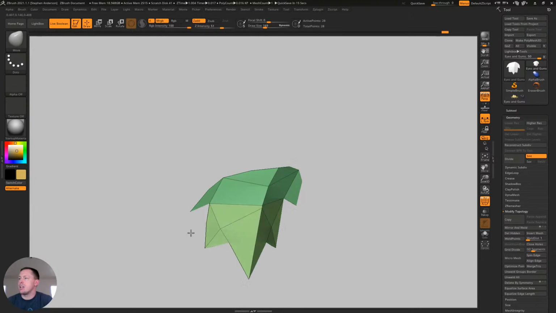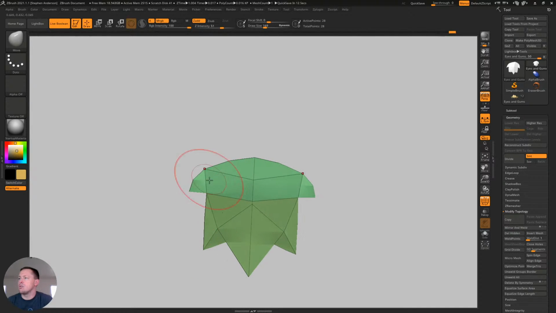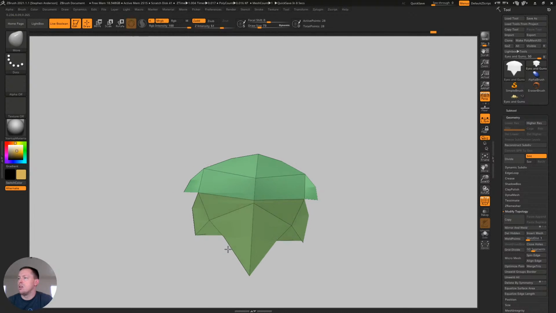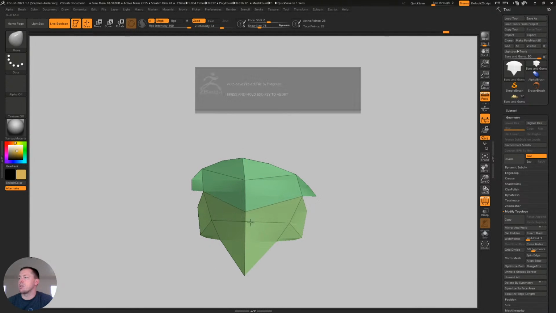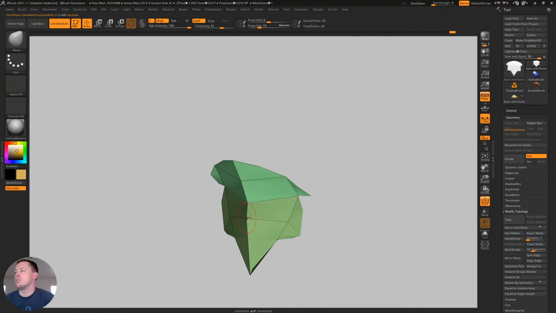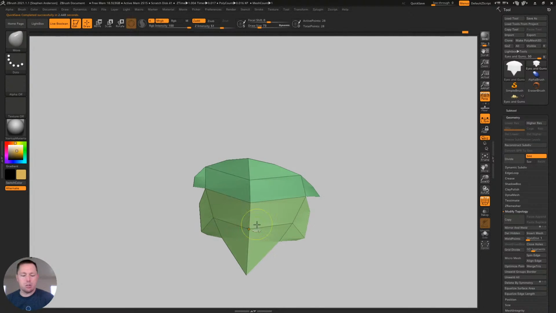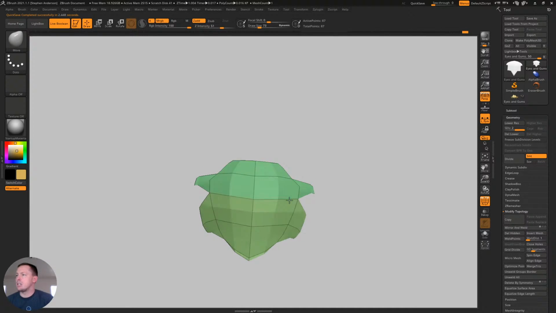Like for instance, right here, this is too big. This is too big. So we'll pull these back some. And then this will need to be a little bit bigger and more serious, but I think that's something we might have to wait on until after we Dynamesh it. So what we're going to do, let's hit Control D.